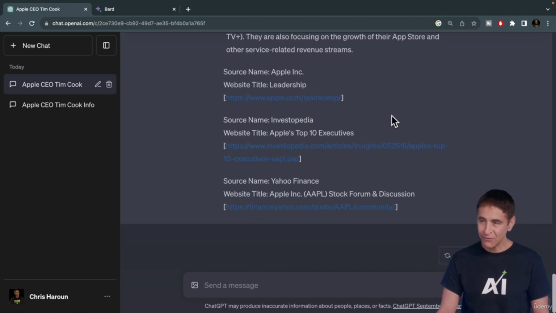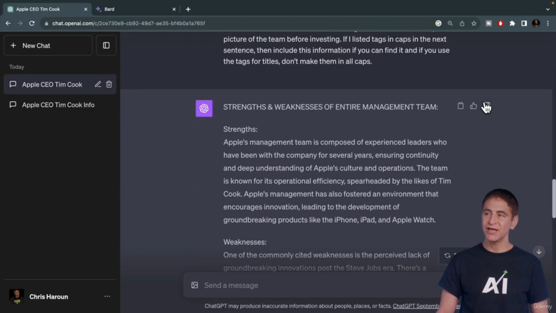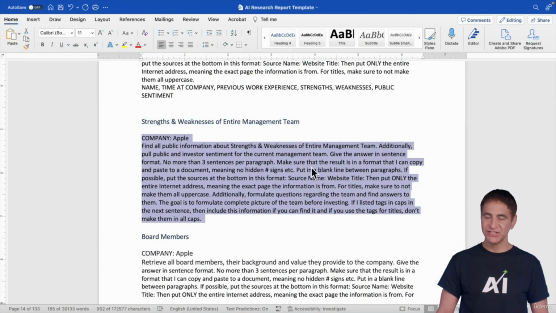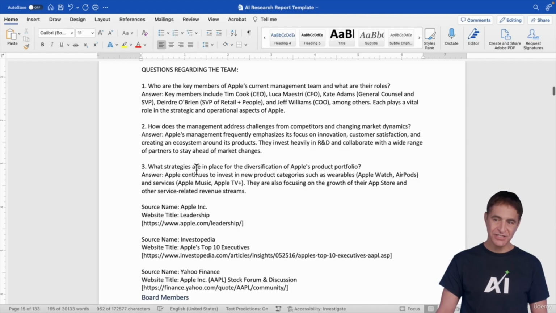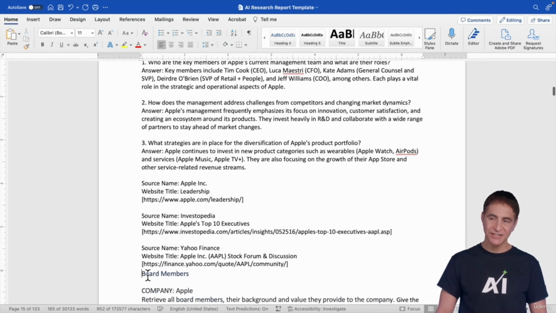And this is incredibly helpful because we have all of these sources right here. So again, we copy and paste this directly over top of the prompt, and we move on to the next question.